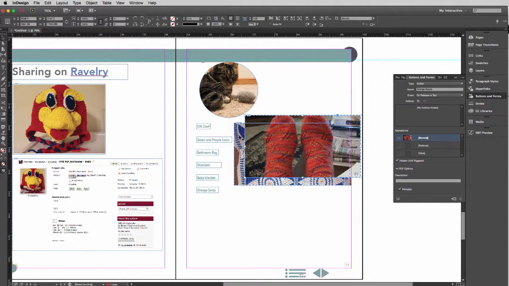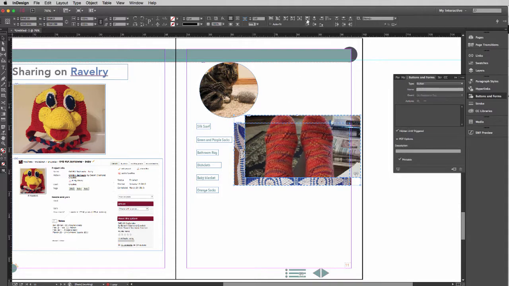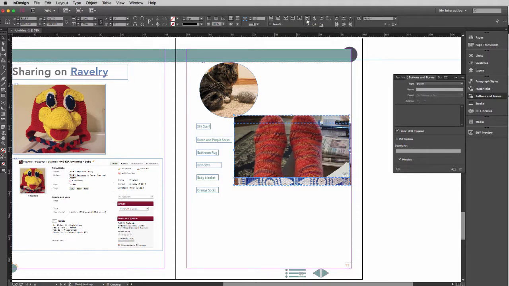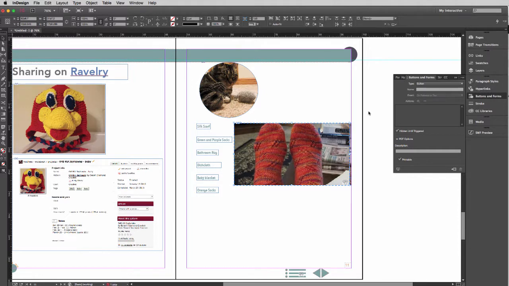Now I do want to align these up. So I am going to select my socks and then these images, and I'm going to use my quick alignment buttons here to just align those objects the way that I want them. So now my images are all aligned.